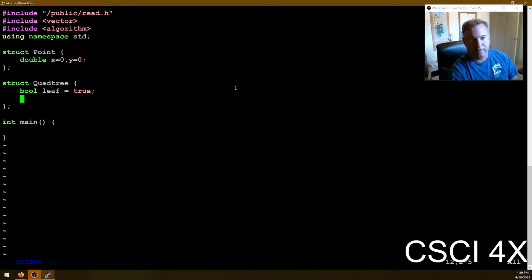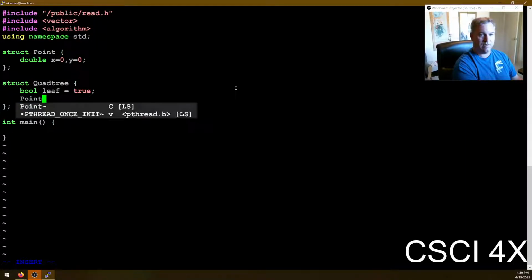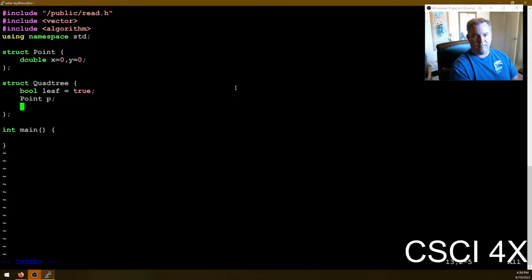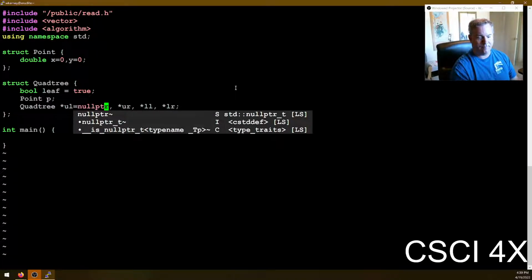And so it defaults, let's see, point P. So either it contains a point or it doesn't. If it doesn't contain a point, then it will have 4 kids. So this will be 4 quad tree pointers. Quad tree pointer upper left, upper right, lower left, lower right, and all of these, of course, will be initialized to null pointer.